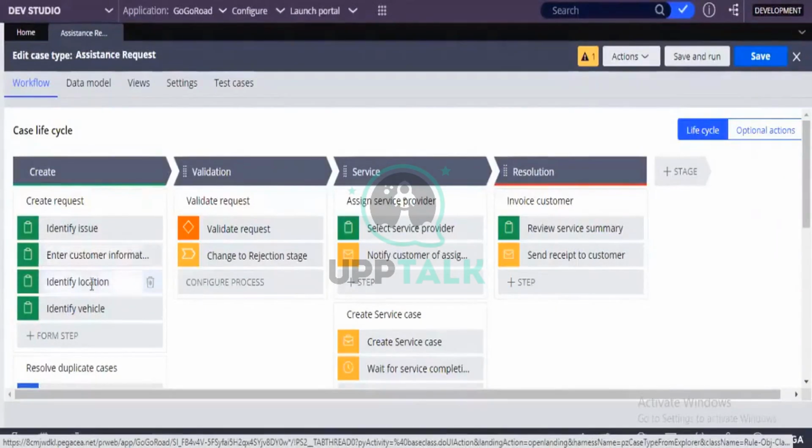After entering the customer information, it asks you to identify the location where the vehicle currently is. Then they ask for the vehicle model, vehicle name, vehicle make and vehicle number, to identify it or to send some kind of toolkits. And they will ask what the vehicle type is.